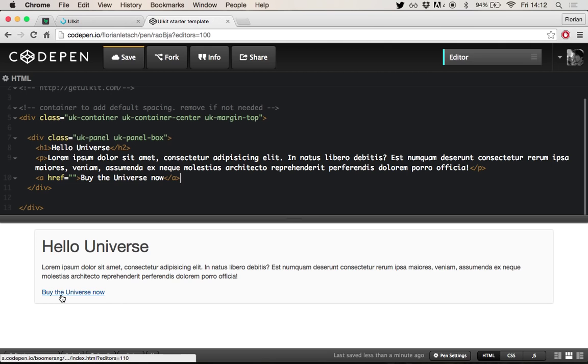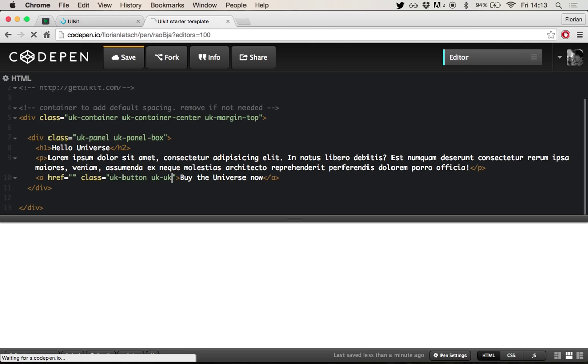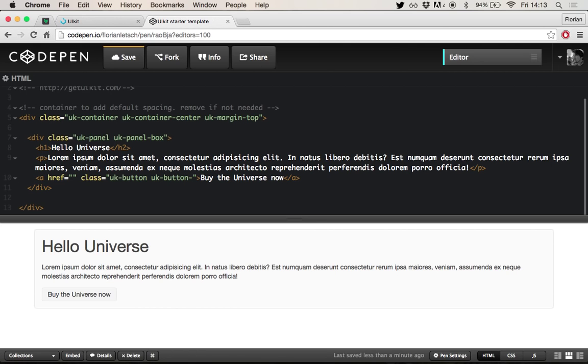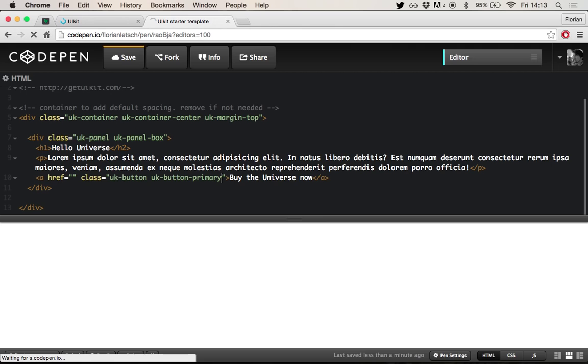Now we want to have this link appear bigger, right? You want to make people actually want to buy the universe. So how do we do that? You can imagine we want to have a button. What's the button component called? Of course, uk-button. Let's wait for the refresh. Okay, this is nice. We have a button already, but gray isn't the best color for a huge buy button, so we'll add some modifier to add some colors. The modifier for the button component that we use here is the button-primary modifier.